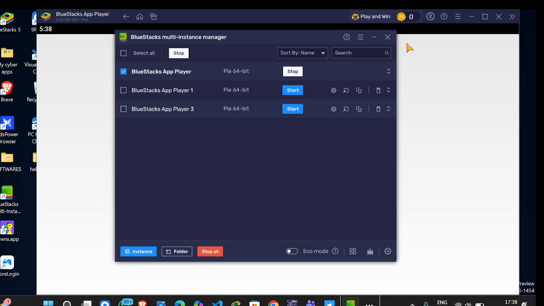So my emulator is starting up now. Let it start up. Let's just wait for it. The emulator has started already, and I'll go to this drop down arrow or my home button. And when I come here, you're going to see something like this.